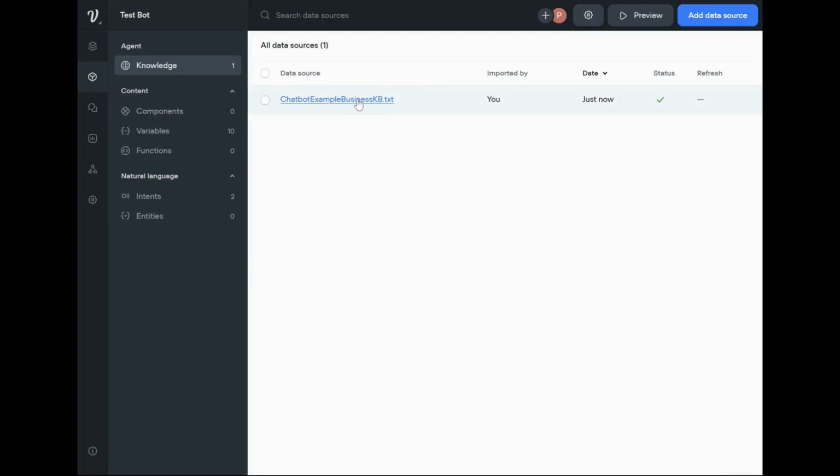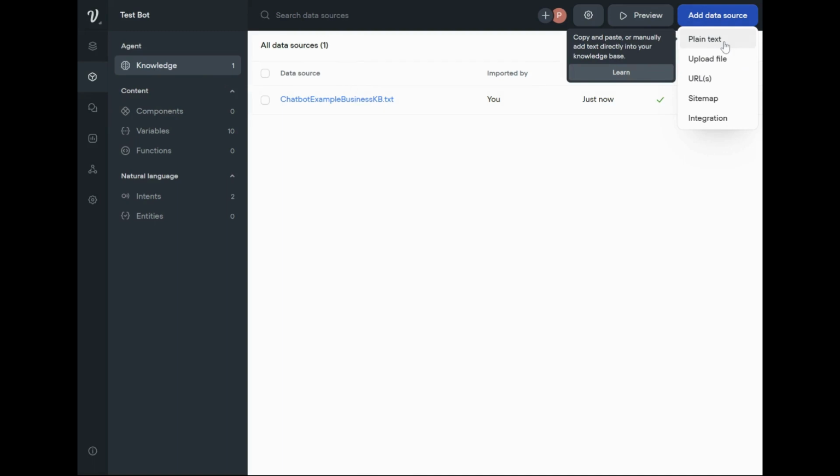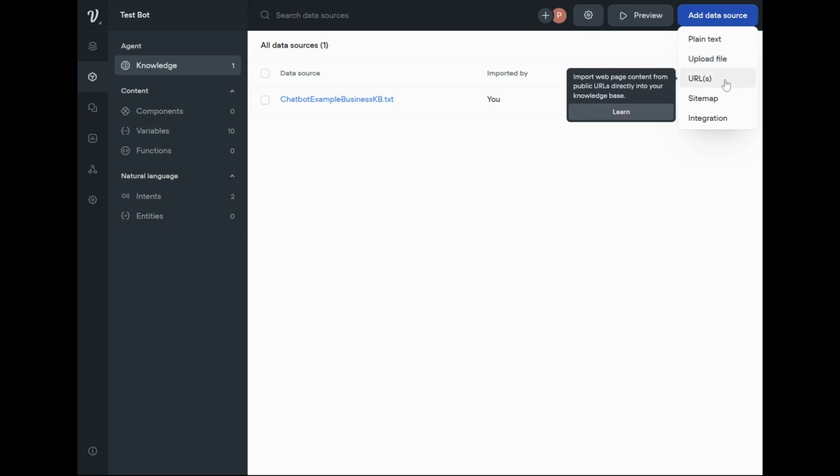As you can see, I've already added one in, but all you'd need to do is go add data source. You can add plain text, which is literally just copying and pasting into a window. Upload file, which is obviously what I've done here. You can upload text, CSVs, I think PDFs and Word documents as well. URLs, you can put a direct URL to your website in there, and it will actually trawl through your website and get as much of the information out of it as possible.